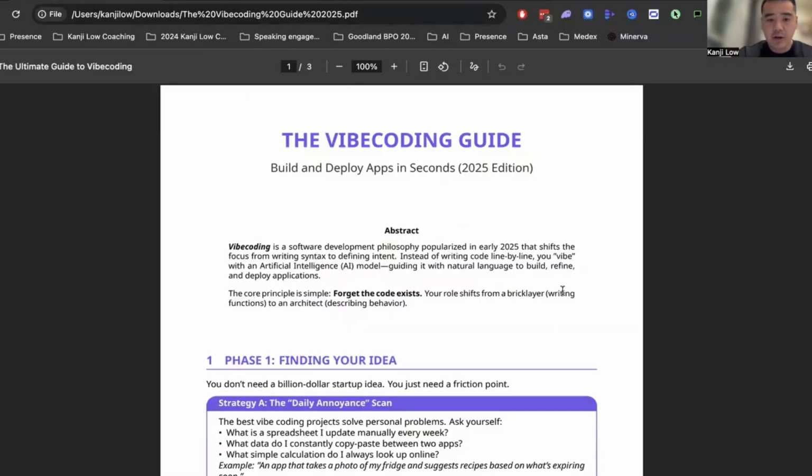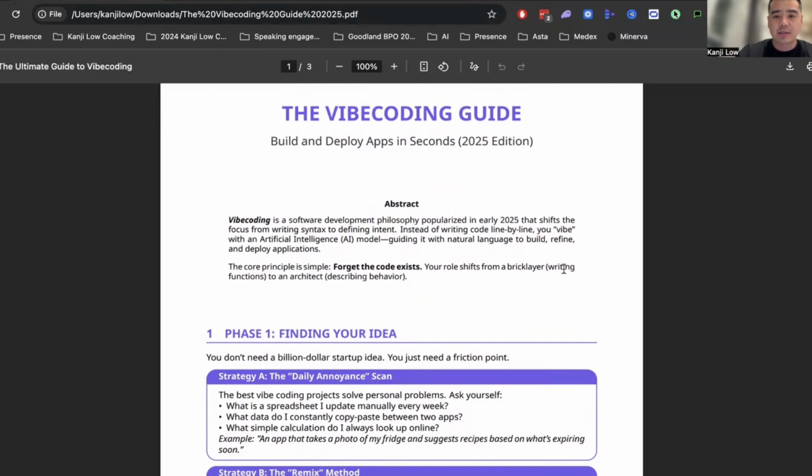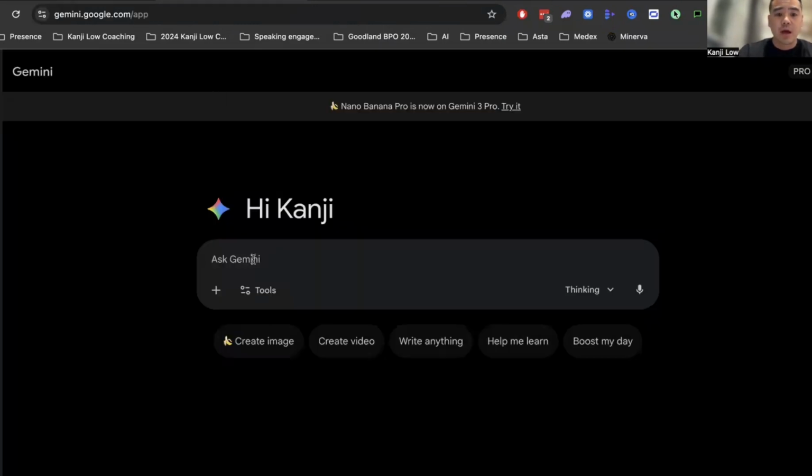So I actually created this PDF through Gemini 3, and the crazy thing is that I know vibe coding's a really cool thing at the moment. It's quite trendy. You can use certain things, but this three-page guide was simply created through Gemini. So I'm going to share how you can do this for yourself.